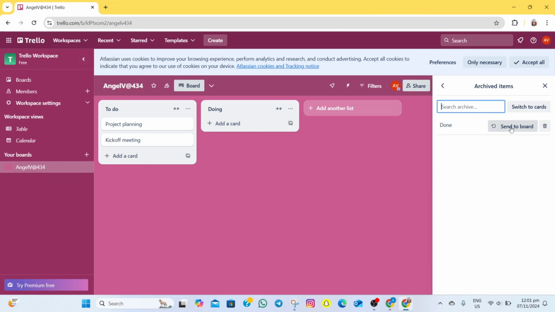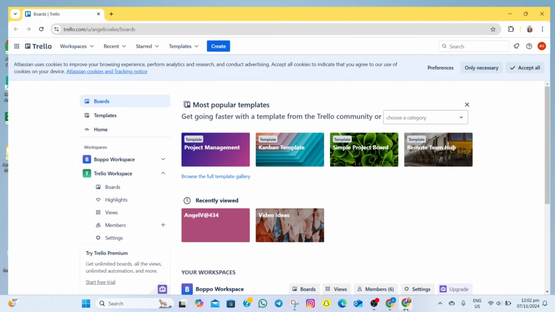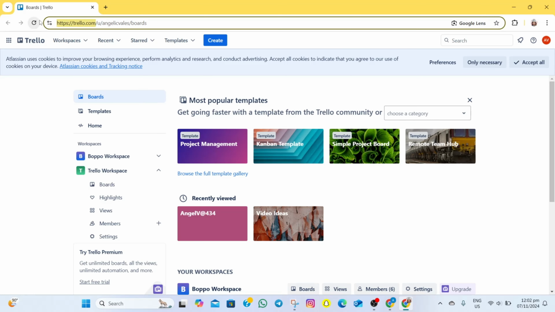How to restore archive list on Trello. So to start, we'll have to open our browser and then search for Trello.com. After that, simply log into your account. Once logged in, go on this boards option, and then in here, we'll have to select the board that we want to restore an archive list.